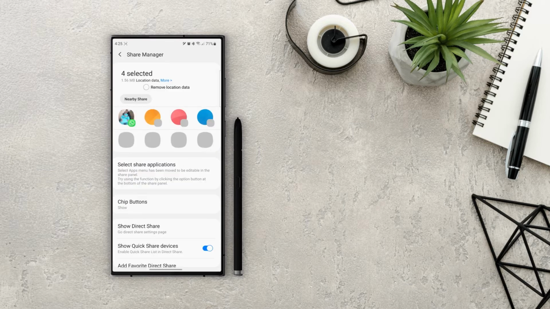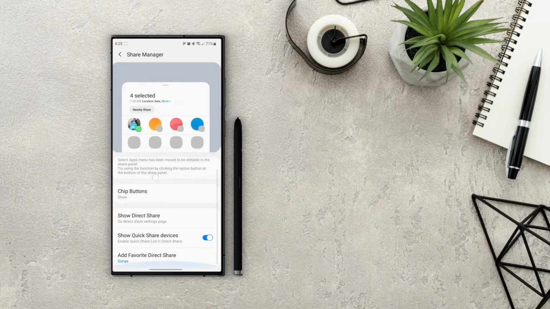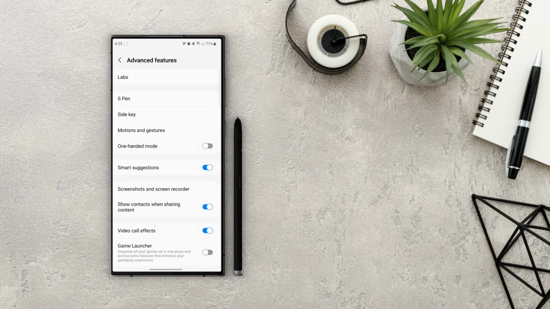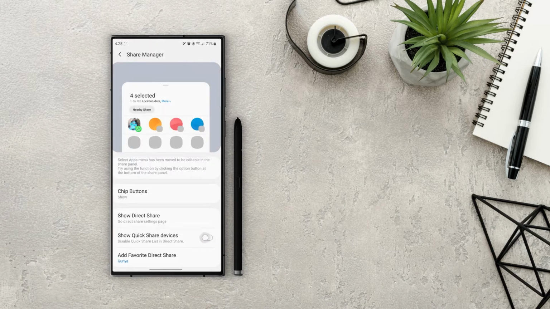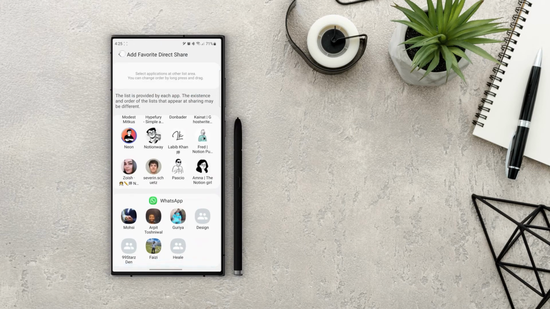Next thing we have is the share manager. When you want to share something, you will see a window pop up with different applications. In here, you can select which applications you want for the share manager. The chip buttons will show if someone has the nearby sharing option on. You can turn off direct sharing from system settings, which will show the contacts in the share manager. You can enable quick share devices. And at the end, you can select any contact from any app in your phone to be marked as favorite.